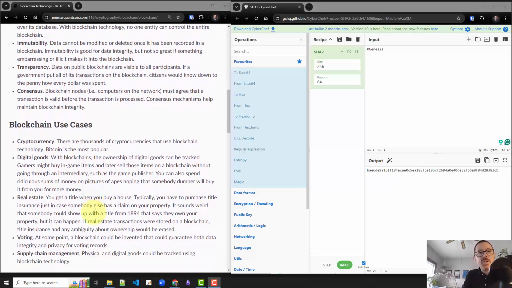Real estate is an interesting one. People have brought this up as a use case. It's not really used today as far as I'm aware, but it's surprising. When you go to buy a house, one of the things that you typically have to buy is title insurance, to make sure that your title, the thing that says, I own this house, is actually valid.